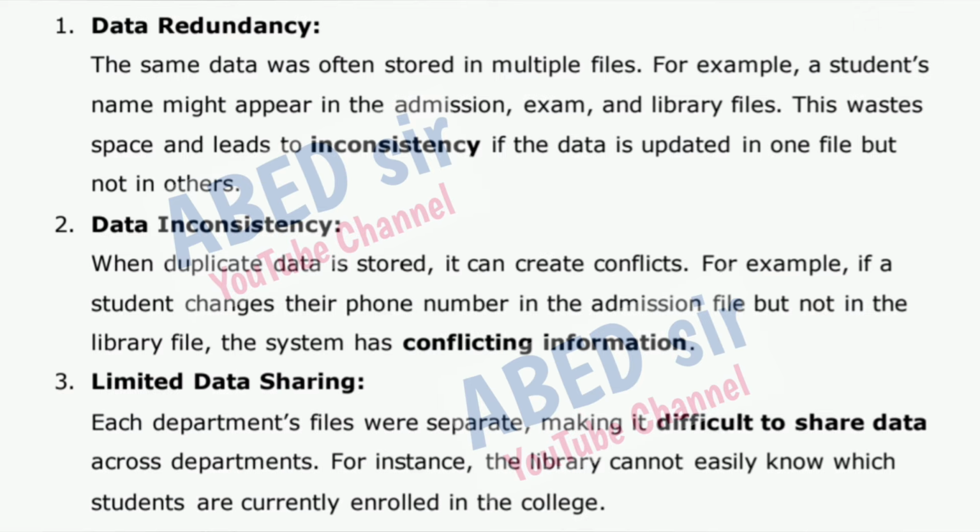1. Data redundancy. The same data was often stored in multiple files. For example, a student's name might appear in the admission, exam, and library files. This wastes space and leads to inconsistency if the data is updated in one file but not in others.